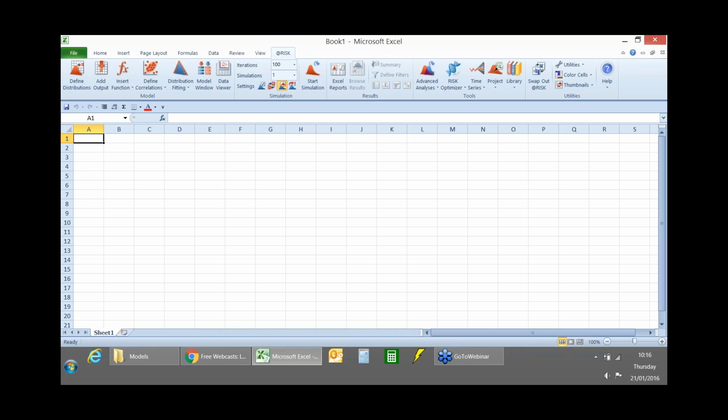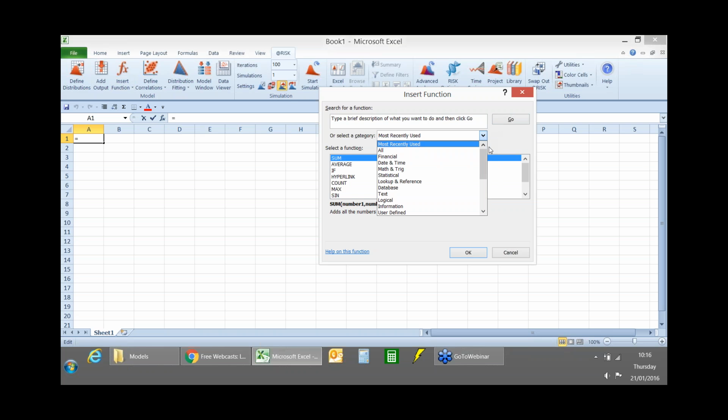And what you'll see is that @RISK, I press the launcher, it's loaded up Excel, and then it's added some functions into the Excel function library that weren't there before. And these are all the @RISK functions. And actually, from a technical perspective, it's what we call a true add-in to Excel. You'll see that within the Excel function library, you now have all these @RISK functions grouped.